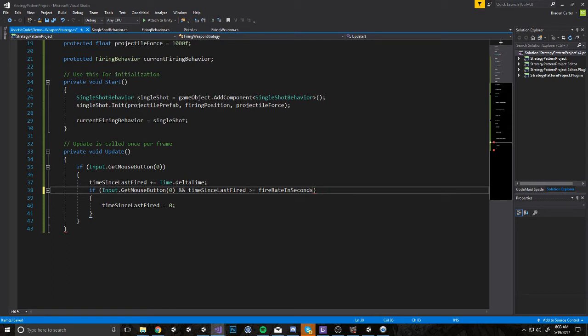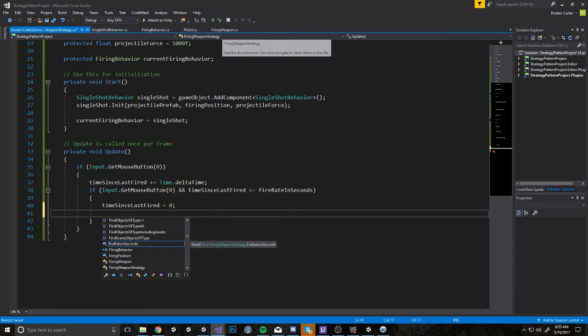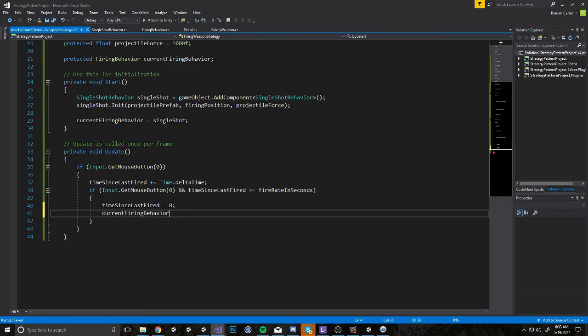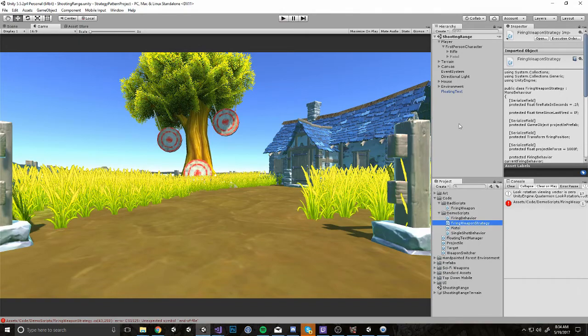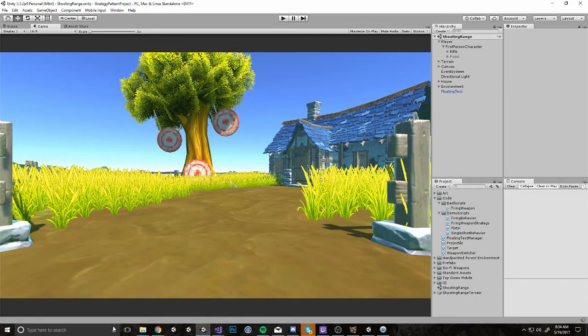We no longer need the is firing. And then we will say current time since last fired, and then where before we were saying fire single shot, fire burst shot, what we'll actually do is pass this information to our firing behavior. So we'll call current firing behavior dot fire. That's all we need. If we bring this back in, fix our compile error, because apparently I keep missing brackets somewhere. Benefits of copy and paste.